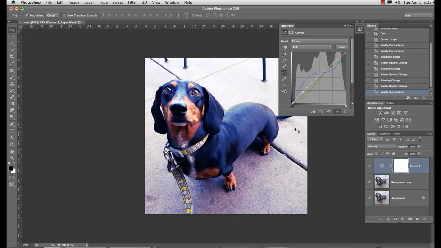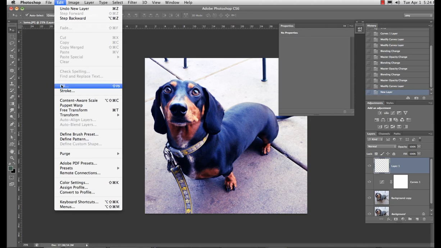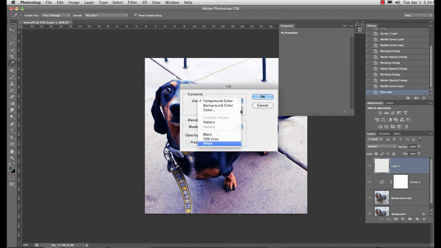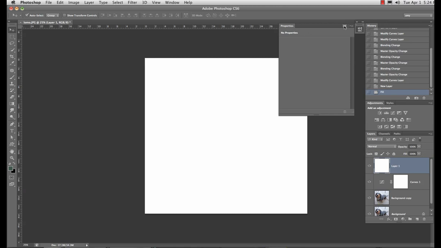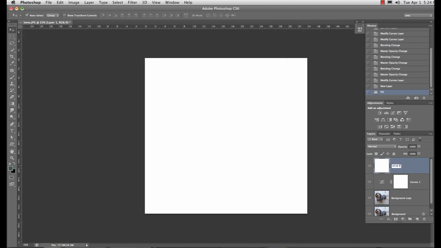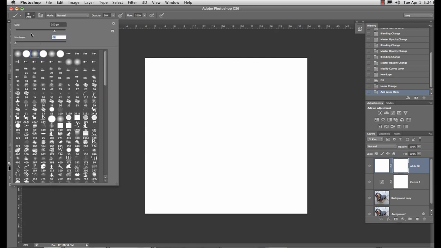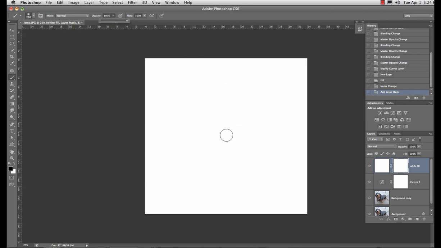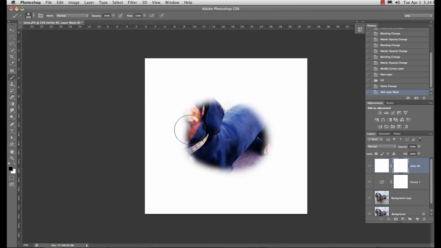The next thing we're going to do is add a white vignette. I'm going to make a new layer, edit, fill, and use white. Name that layer white fill, and add a layer mask to it. Grab the brush. Make sure you have a nice soft brush. Opacity starts at 100. And then from the inside out, I work from the center toward the edges. So it's 100% pure black in the center.